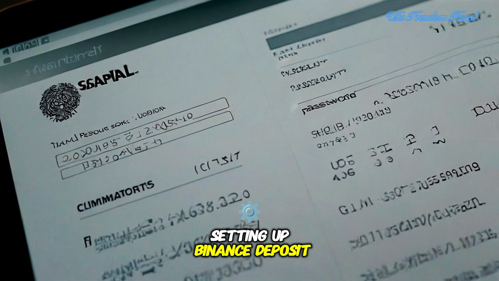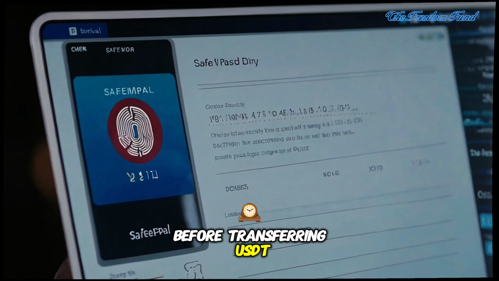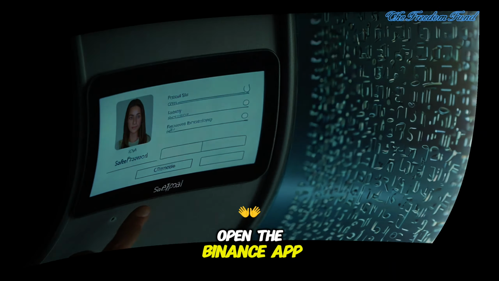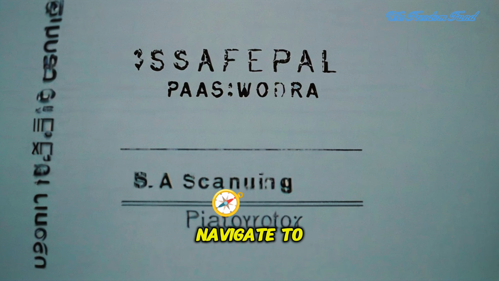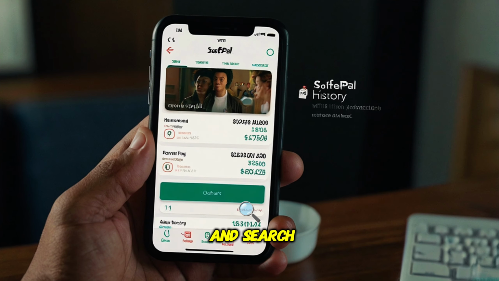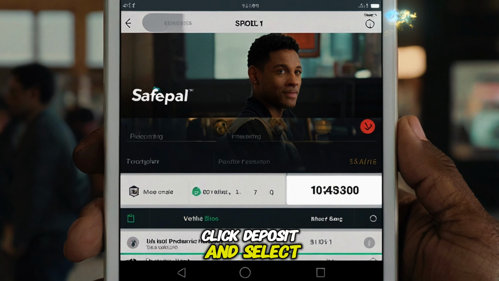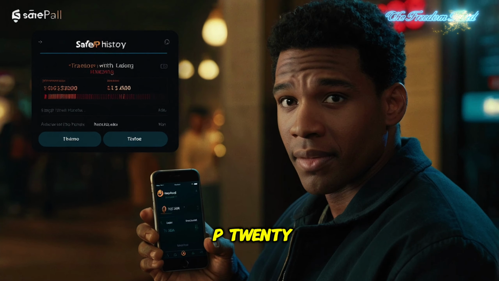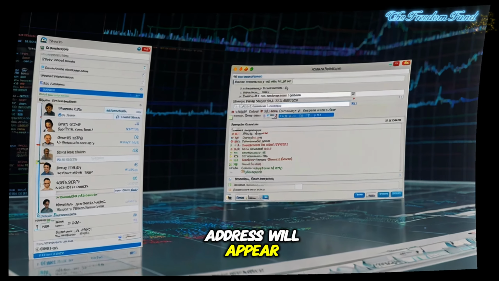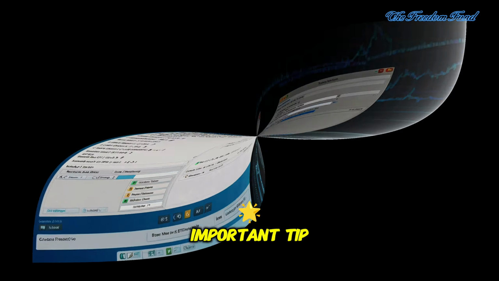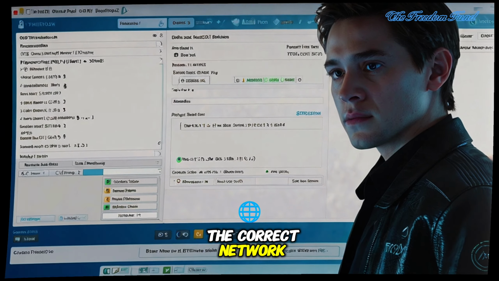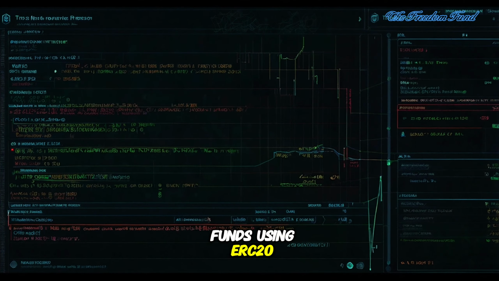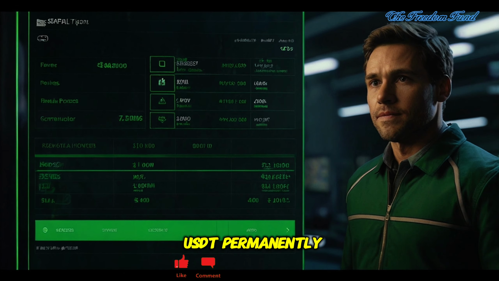Setting up Binance deposit address. Before transferring USDT, we need to get a deposit address from Binance. Follow these steps. Open the Binance app or website and log in. Navigate to Wallet, Fiat and Spot and search for USDT. Click Deposit and select the correct network: ERC20, TRC20, or BEP20. A deposit address will appear. Copy this address carefully. Important tip: always choose the correct network. For example, if you copy a TRC20 address, but send funds using ERC20, you could lose your USDT permanently.